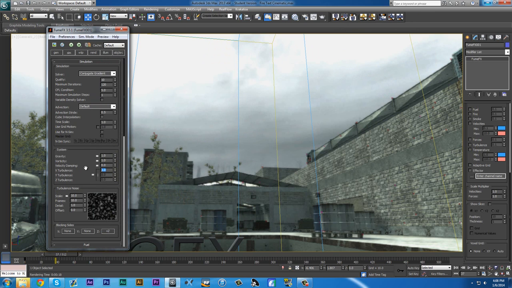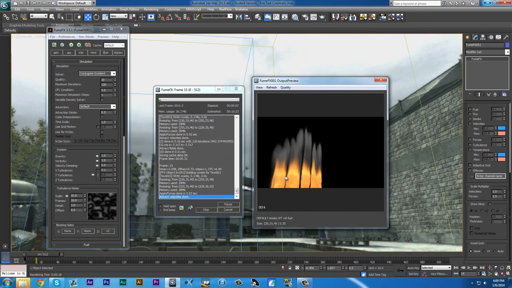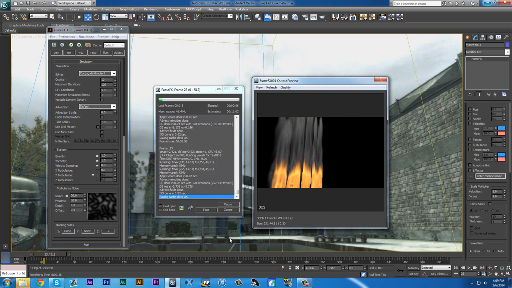Alright, so let's turn on this turbulence. Let's try and see what we can get with this turbulence. Let me turn up a scale. Now, it's going to do it for just 10 frames. So let's do the scale. Let's do it to 20. I don't really know how to affect it too much, but I'm going to play around. See, it's not affecting it as much with a bigger scale and a really low turbulence.